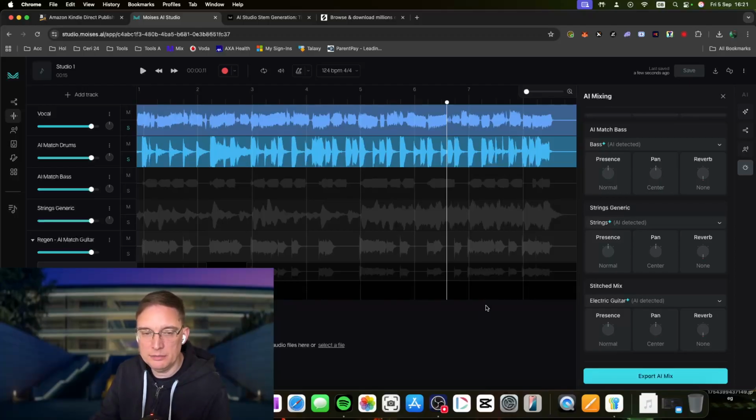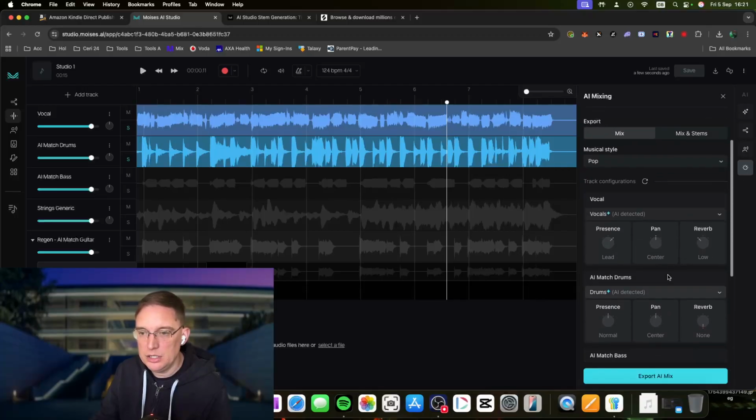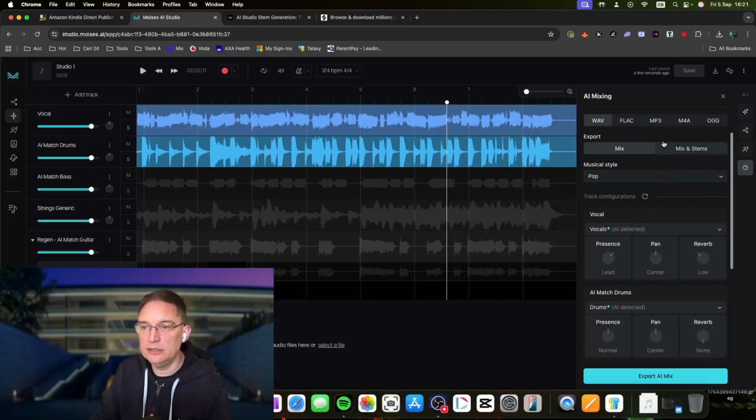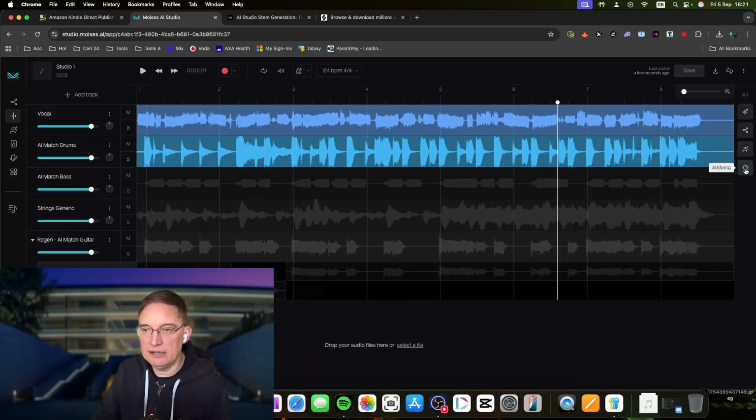If you want, say, the main vocal to be more dominant, you've got panning on here, and you've got reverb as well, from low, mid to high, or none as well, which is an option. So that's pretty cool. So it's good that there's this AI mix feature here as well.